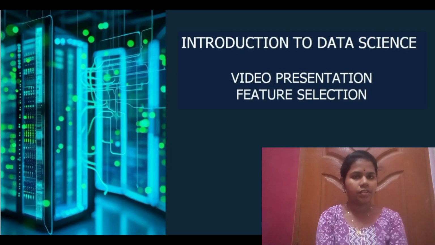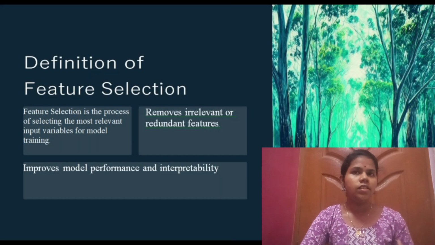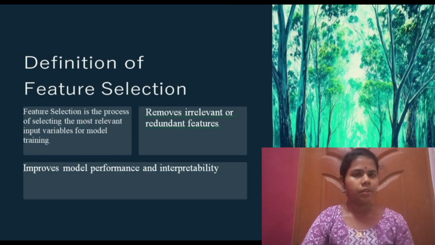In this video, we are going to see what feature selection is, why we need feature selection, and the methods used in feature selection. Feature selection is the process of selecting the most important input variables for a predictive model. It helps to improve model accuracy, reduce overfitting, and makes the model simpler and faster.